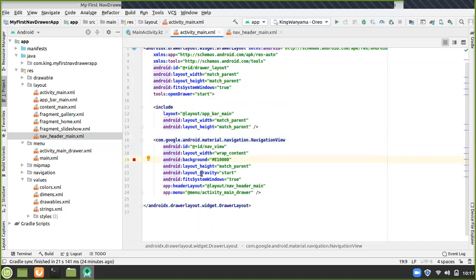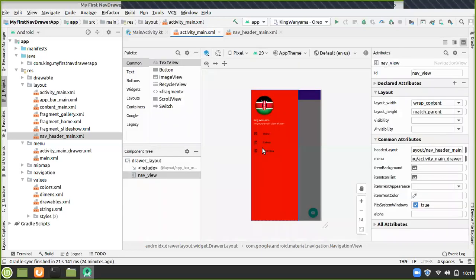Now the very next thing is, if we are going to be targeting these icons right here, ladies and gentlemen, that means we need to go to the menus folder, because home, gallery, slideshow are menus. So when I get to the menus folder, there is this activity main drawer. This main drawer is actually the drawer we are talking about. This part with a red background is the drawer we are talking about.